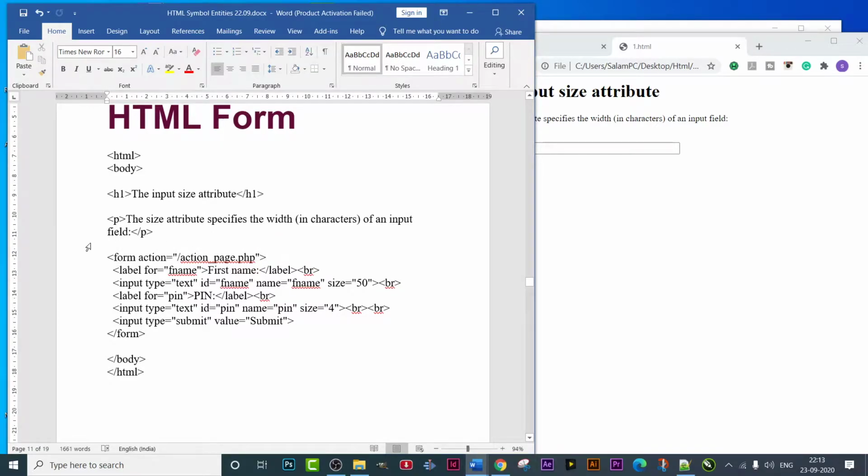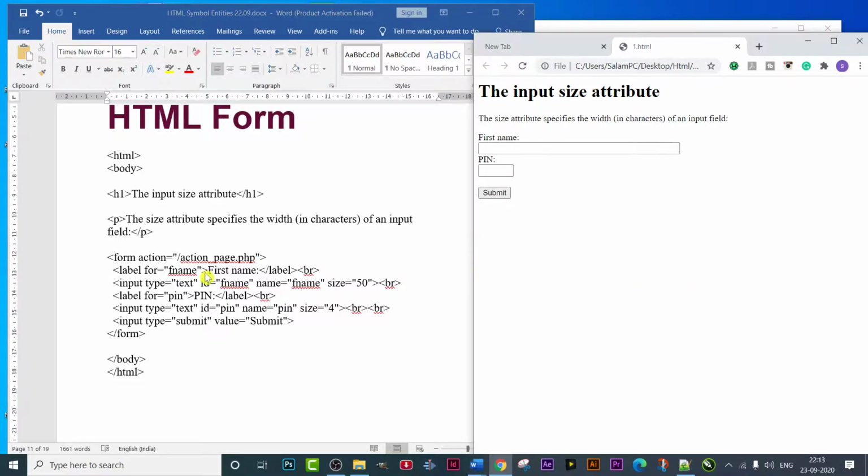Then we come to the label tag, and under the label tag we write first name, then close the bracket, then first name again with a colon, then the label tag is closed. Then we use the br tag for a line break, as you can see a line break is there. Then we write input type. Input type means giving the data to the user.